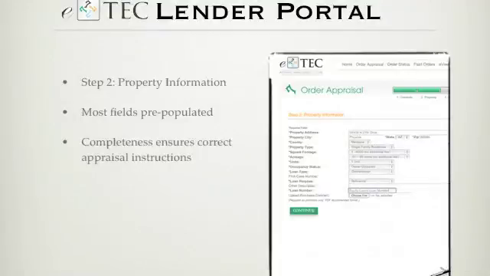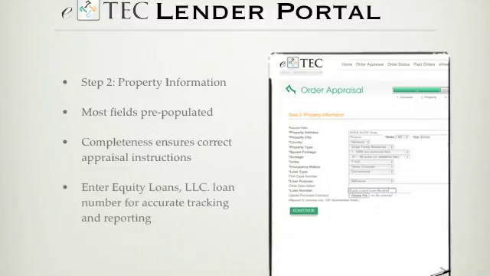information going out to our appraiser. That way they're not contacting us via phone, via email, or through the lender portal to say that the appraisal instructions they received for a certain property were actually incorrect, that it's actually a multifamily property on 2 acres and it's a rental, and so on. So enter Equity Loans loan number for accurate tracking.